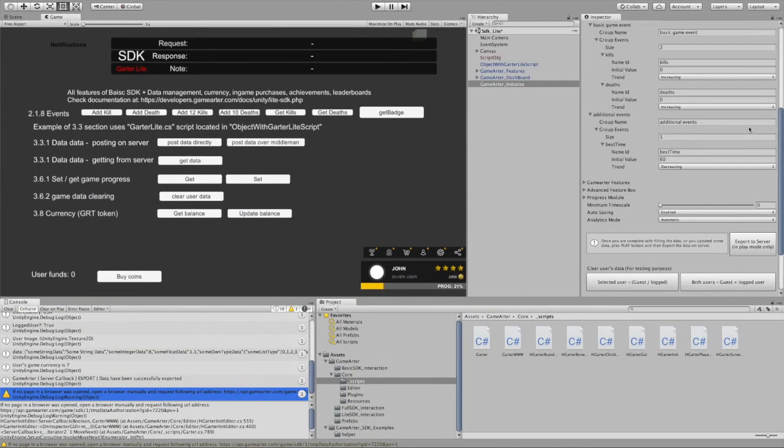Well, next thing I would like to show is the mechanism of in-game purchases. By using the Lite SDK, you have full control over the in-game local currency, which you can transform to the global GameArter currency. This way, a user can buy the currency or sell the currency. It is done via an exchange.